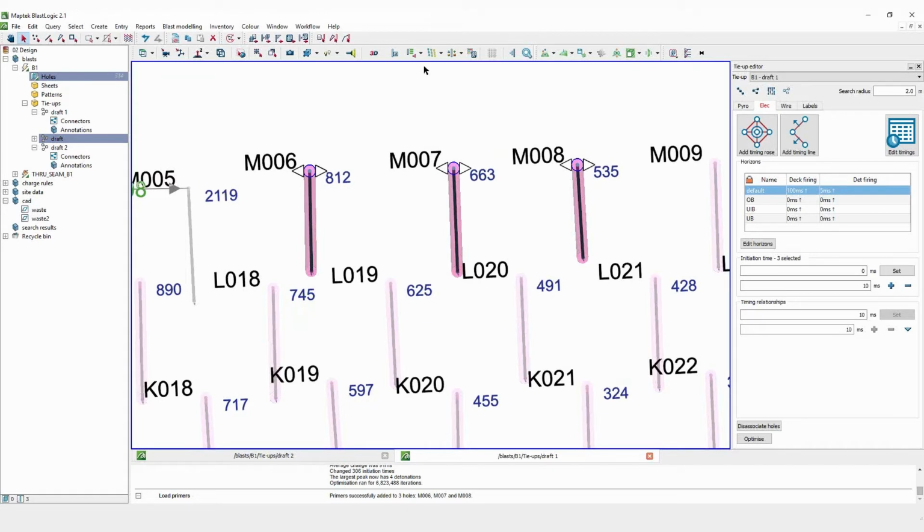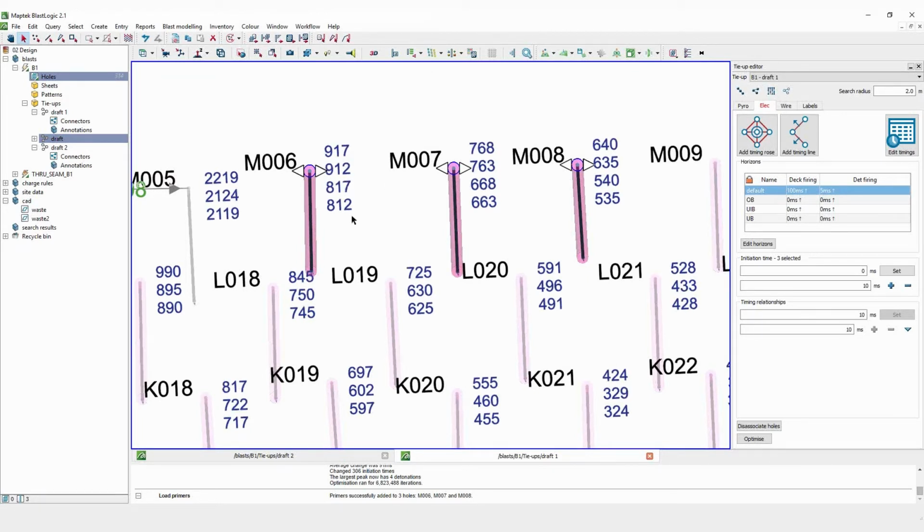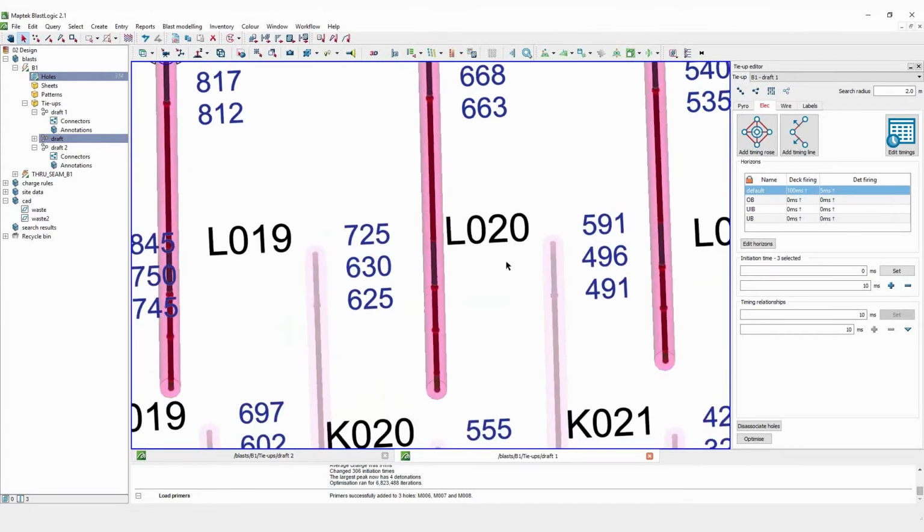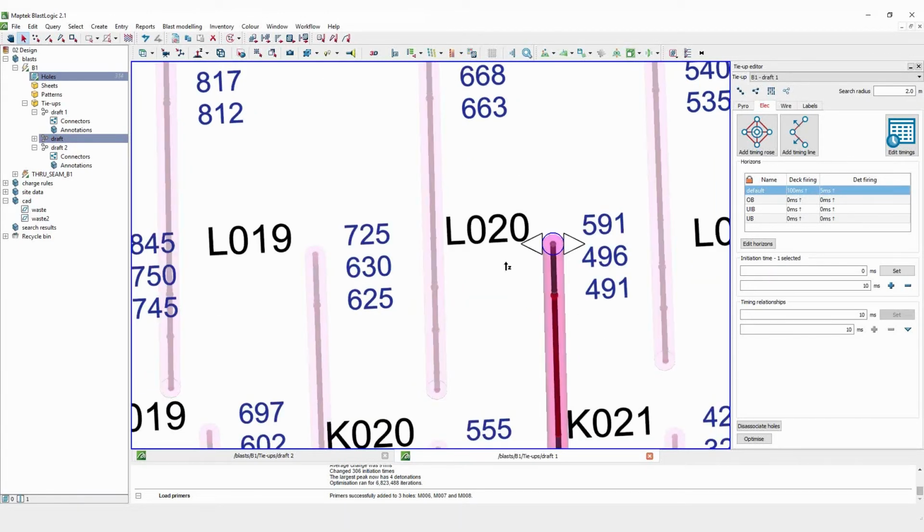I don't know if you can see the changes, but now all these detonators were originally firing at the same time. I now have a 100 millisecond difference between the top and the bottom, and also a 5 millisecond difference between the bottom and the top detonator for each of the decks. So to show you what the decks look like as well, you can see the position of the primers down the hole, and the top and bottom decks are in red. Cool. That's it.